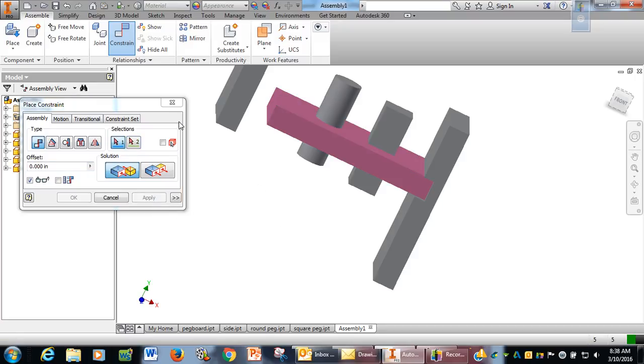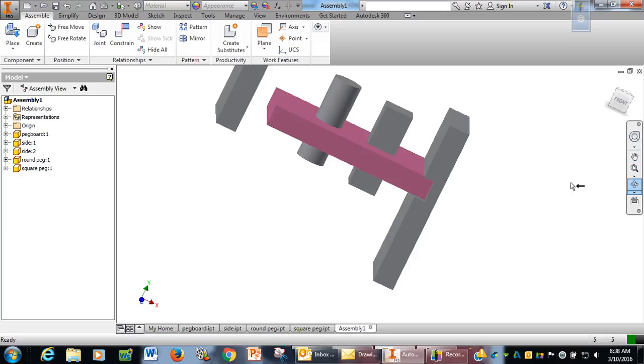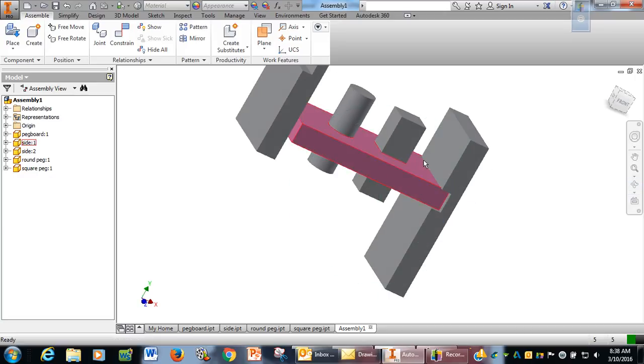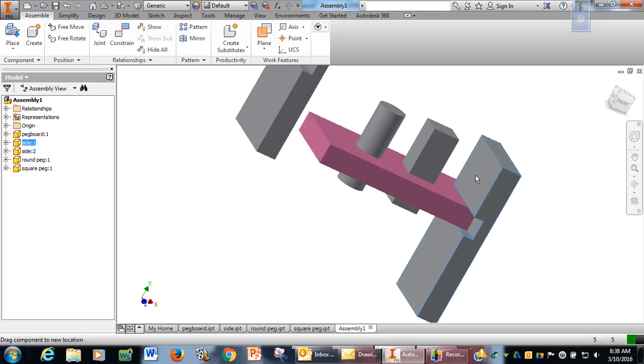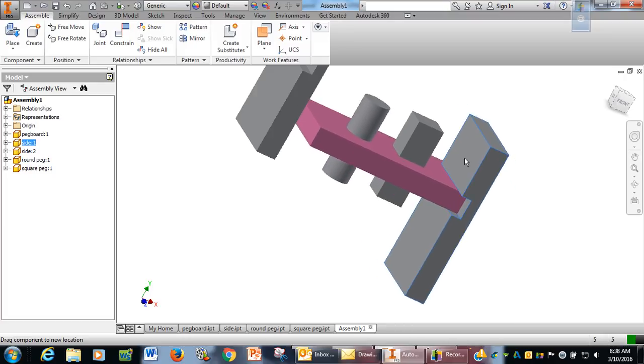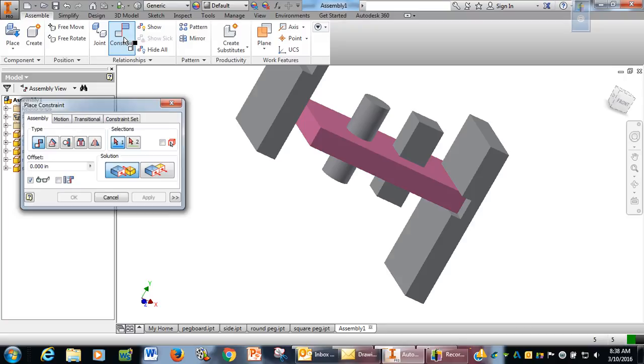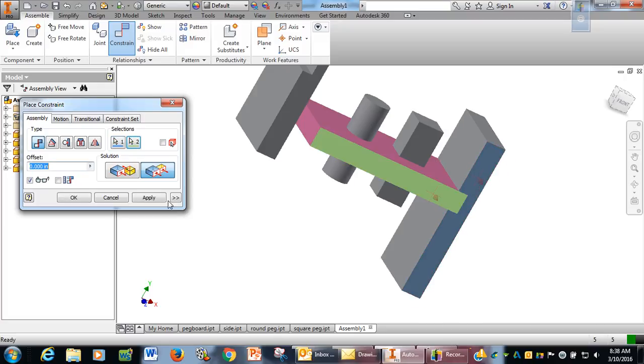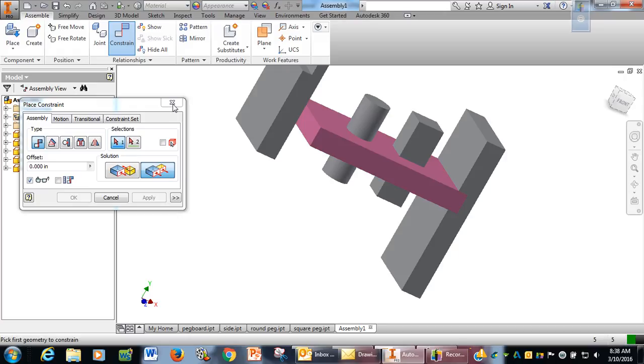And then the one thing we have to do is flush, because if you notice right now, kind of like these slide up and down, we're getting the side that slides back and forth, and we don't want that. So we're going to constrain it. So you go to constrain. And this time we're going to pick the flush. It's this one here. And basically you want to line up this side to this side of the pegboard.